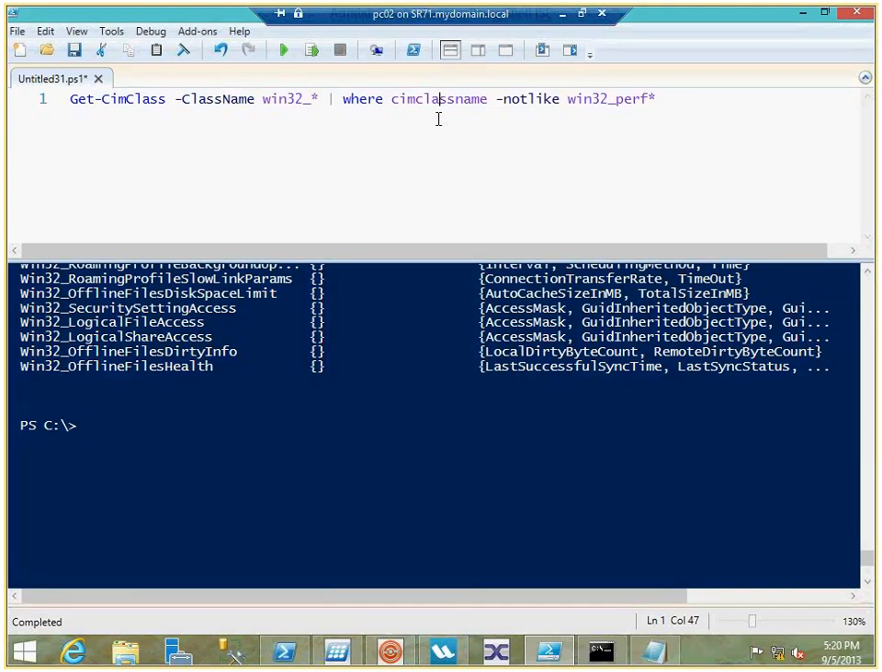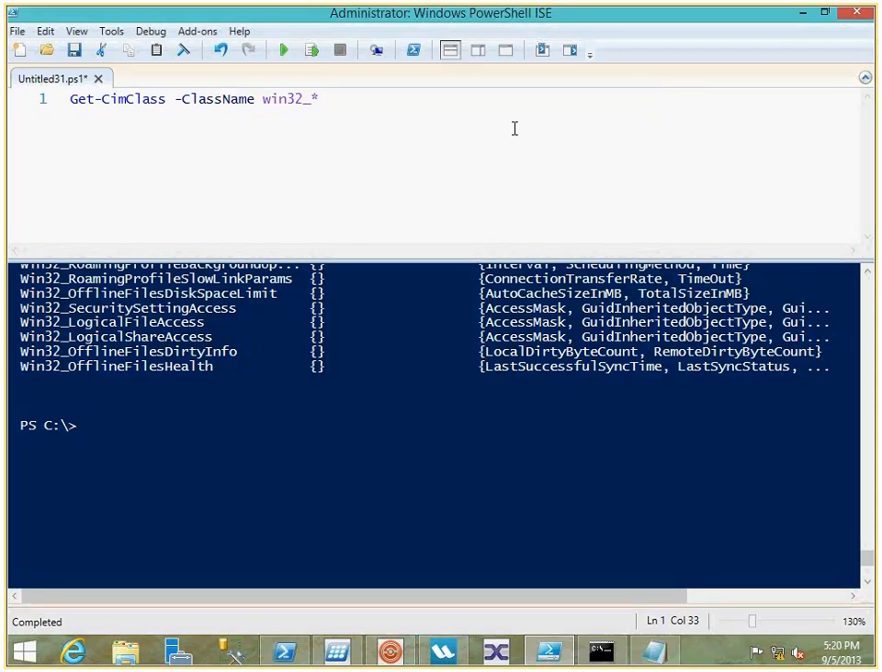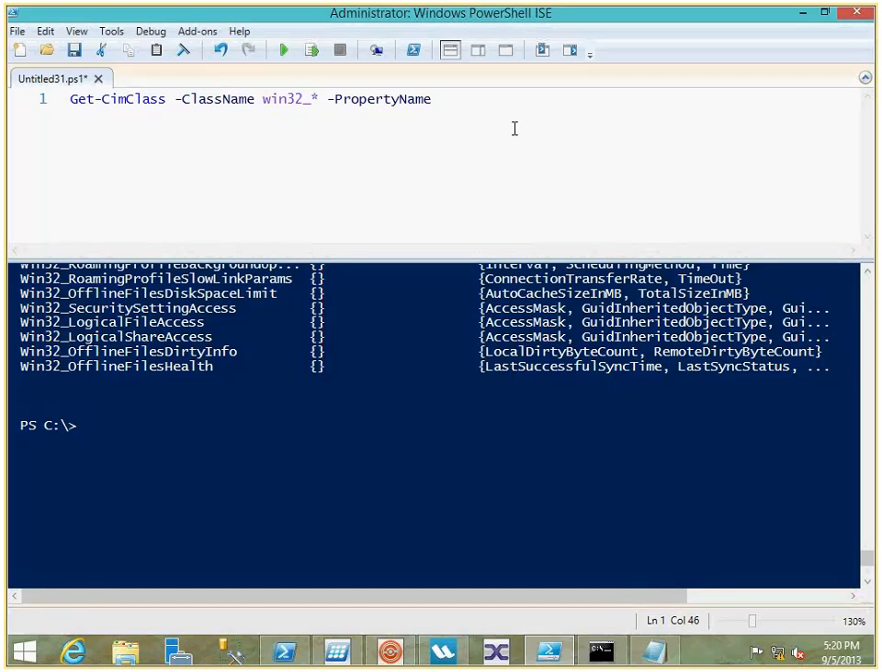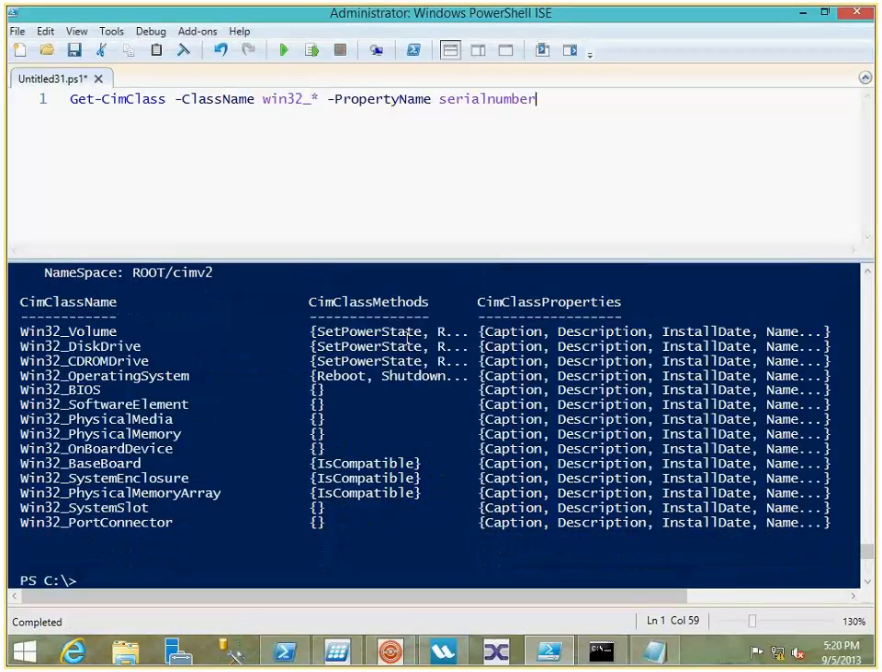Now, one of the things you might want to do, and I kind of mentioned this in the synopsis for this session, is maybe you've got some remote servers and you want the serial number, to find out if they're still in warranty or something like that. So how do I find out what classes have a serial number property? Well, there just so happens to be a property name parameter, and you can just say serial number. So when I run that, that's all the classes in the default namespace that have a serial number property.